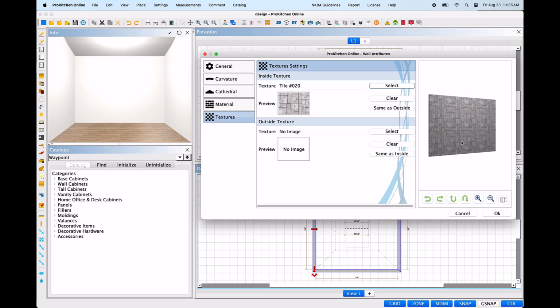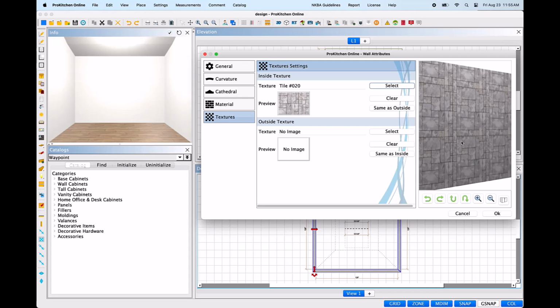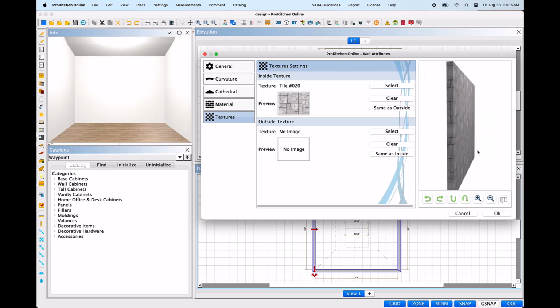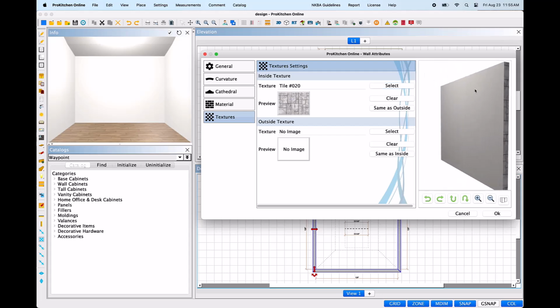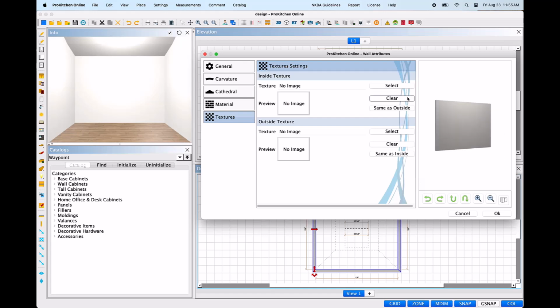Here, you may hover your mouse over the wall and use the roller ball on the mouse to zoom in to view the applied texture, or right-click and hold to rotate the wall to view the opposite side of the wall. You may also clear the selected wall texture, which will restore the wall texture to what has been previously designated within the design or default settings. Or you may select to change the texture of the inside or outside of the wall to match the selected texture of the opposite side of the wall.